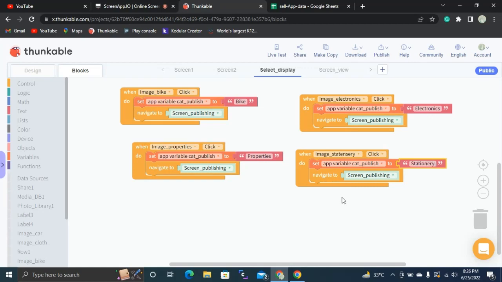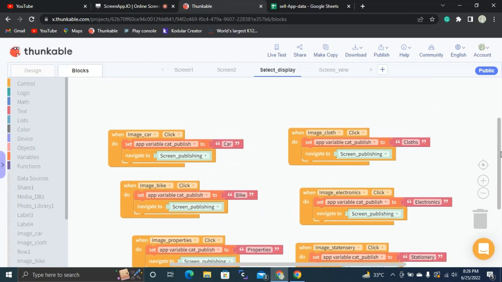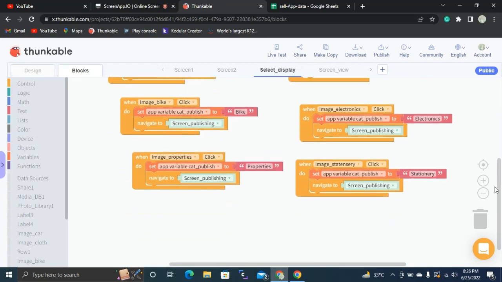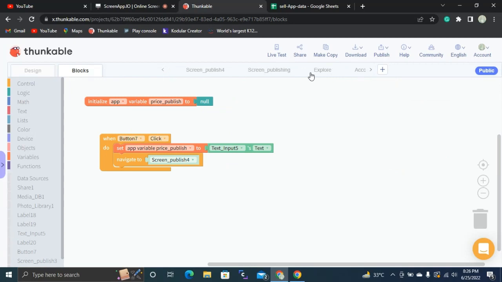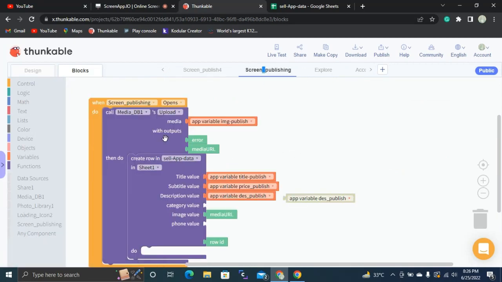So now after this one, what we are going to do next is, after the stationeries, that's all for these six categories. So again we're going to navigate the screen to the publishing screen here. We're going to convert the image as this one, and we're going to set this category value, set this description and category published.